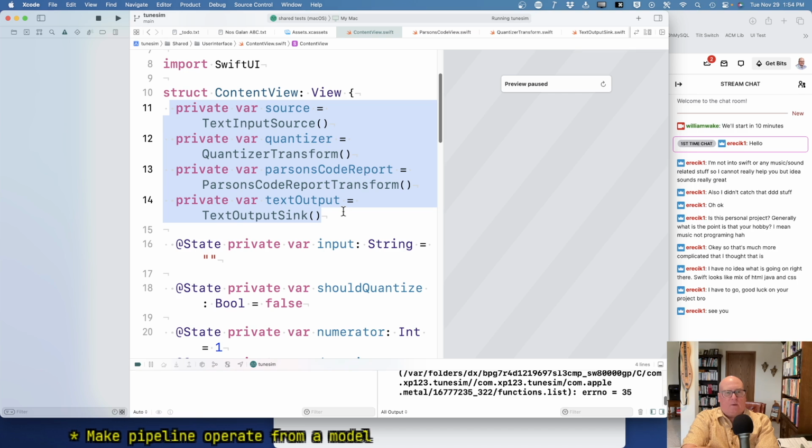Basically, I want to hold those things in an array and somewhere that like something has to represent the sequence of the pipeline, that you start from the source and you go to the quantizer and you go to the report and then you go to the output. I don't know if distinguishing sources, sinks, and transforms is helpful enough. I'm kind of jumping the gun a little there. But I would like to have an object that represents the pipeline. And I want you to say pipeline.